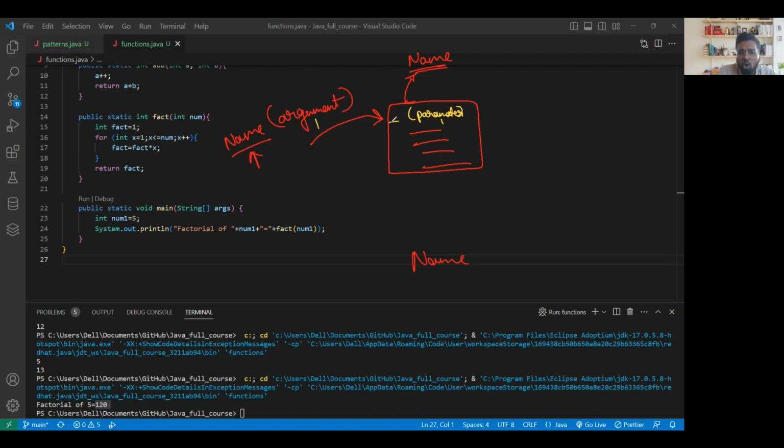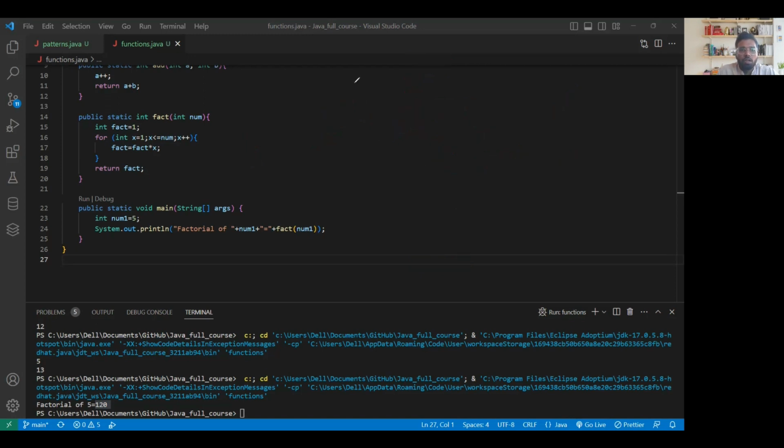And here we should also mention which type of data is being returned. If it is returning int, you have to mention int. If it is returning string, you have to mention string. So that return part also has to be taken care of. Apart from that, there's nothing much in this. So this was the main part. Once you have understood this, the next part which we'll be learning is function overloading.